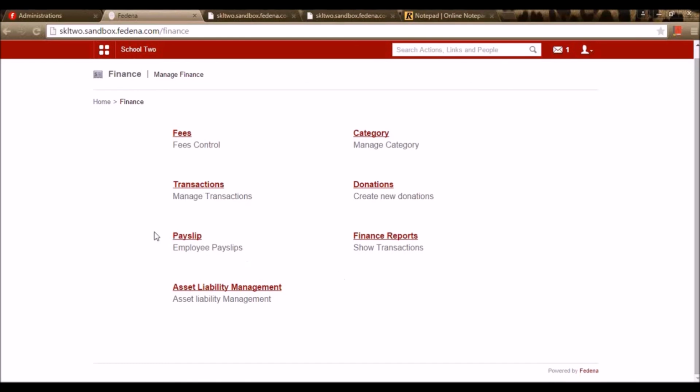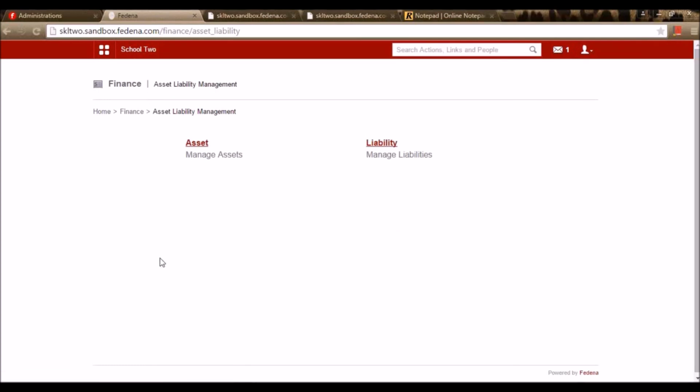So we're done with all the modules. The last one that is pending is assets and liability management. This is used for entering the data of the assets and liabilities that are available in the institution. It doesn't add value to our transaction report, but as a school, they can keep track of the assets and liabilities by adding them here.